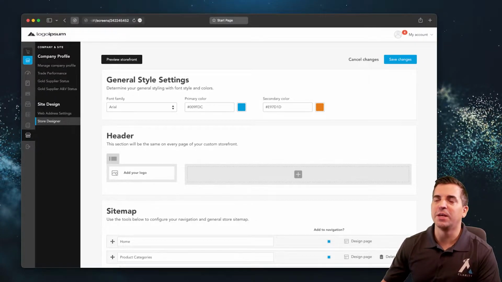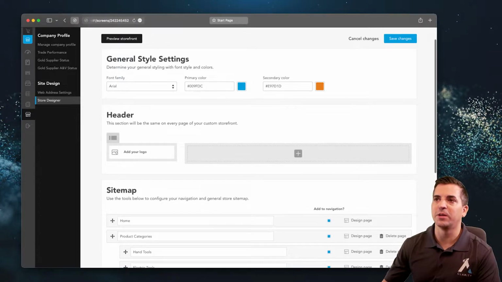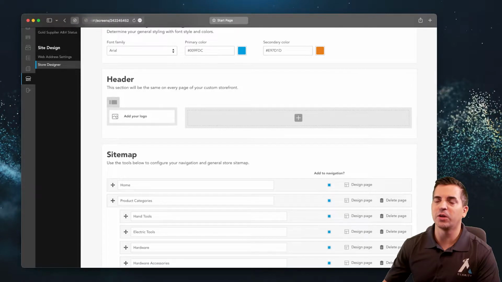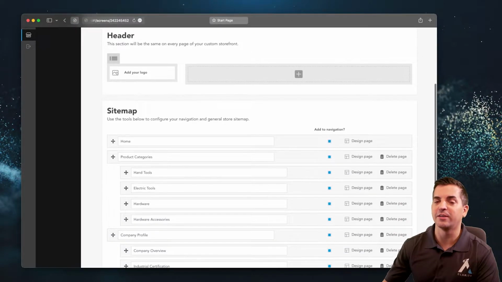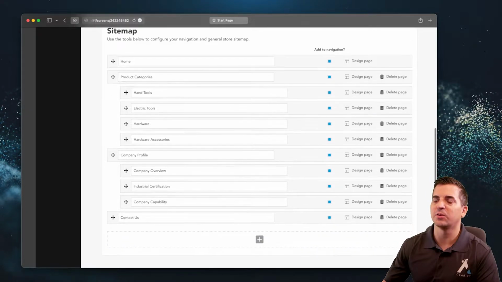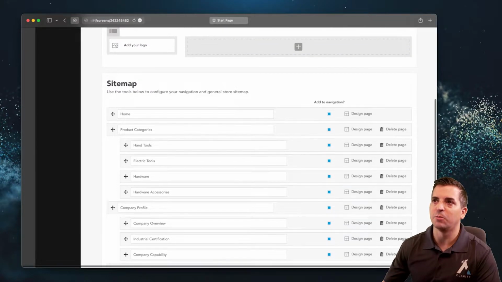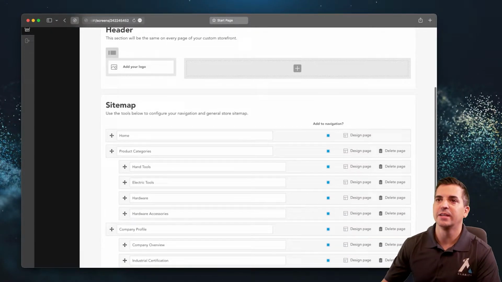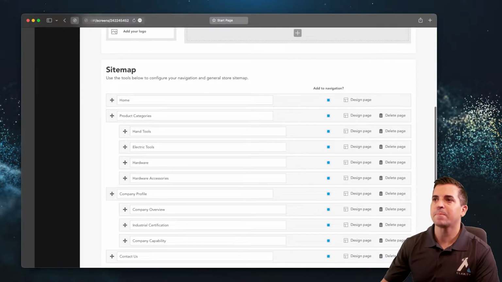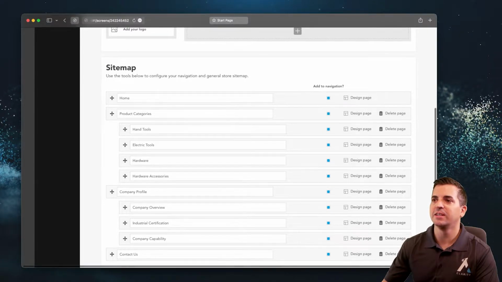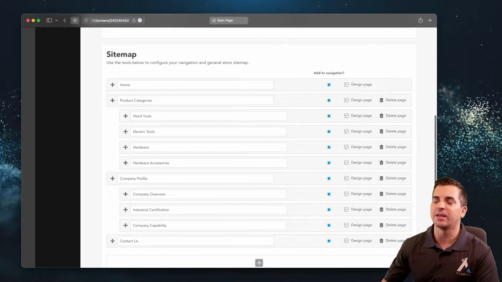So the user can come in and manage the font, the primary and secondary color, and then they can manage their logo, as well as the overall header section of their site, and manage sort of global settings that they're going to have available to them. We could show a footer management section here, a sidebar if you wanted that, and then ultimately a sitemap. Then they can come in and choose whether or not items are shown in the navigation, and then actually go in and design the page.